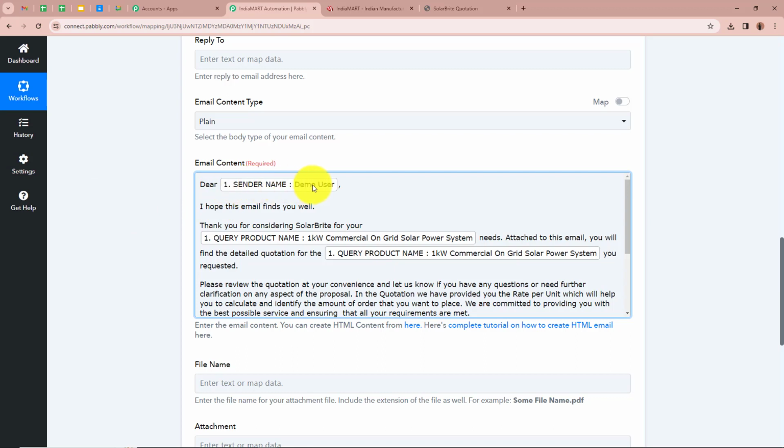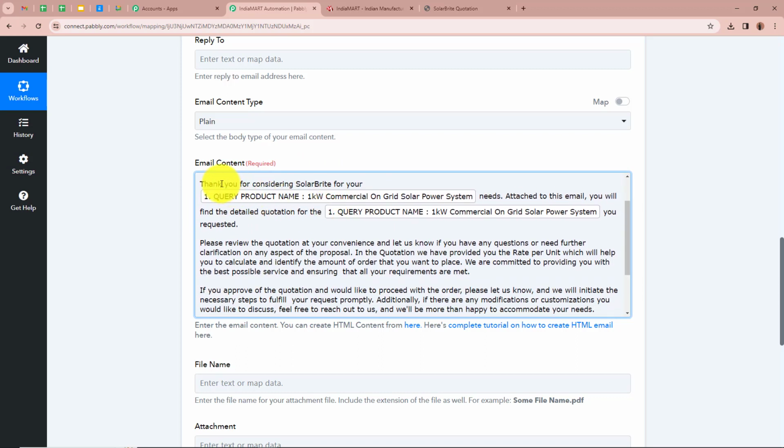It says, dear, I have mapped the data for the name of the customer who have generated the lead, so that whenever a new response is going to be captured in a previous step, automatically the customer's name who have generated the lead is going to be mentioned right over here. It says that I hope this email finds you well. Thank you for considering Solar Bright for the product name. I have mapped it right over here, and it says needs. Attached to this mail, you will find the detailed quotation for the product name right over here. I mapped the product name right over here, and it says you requested.